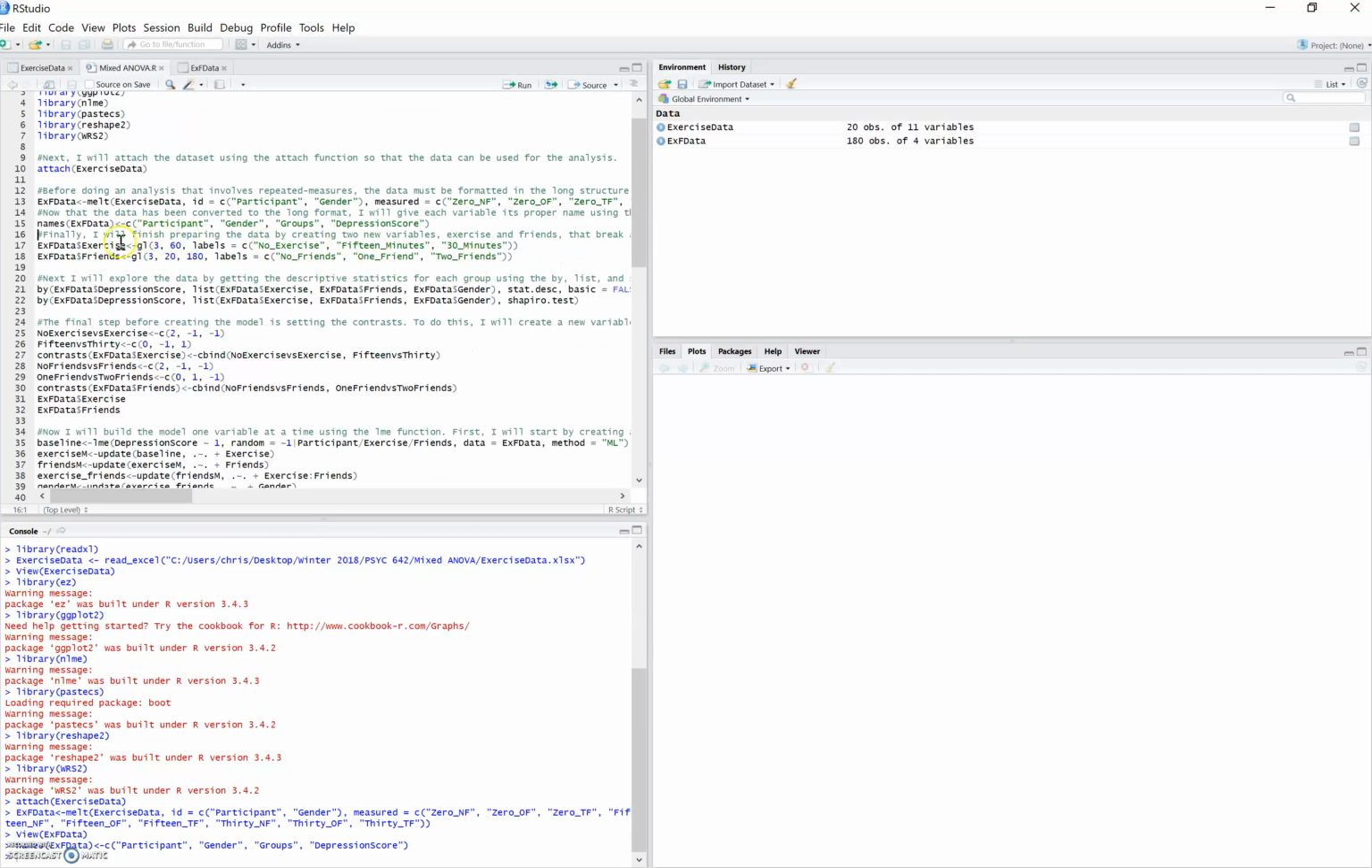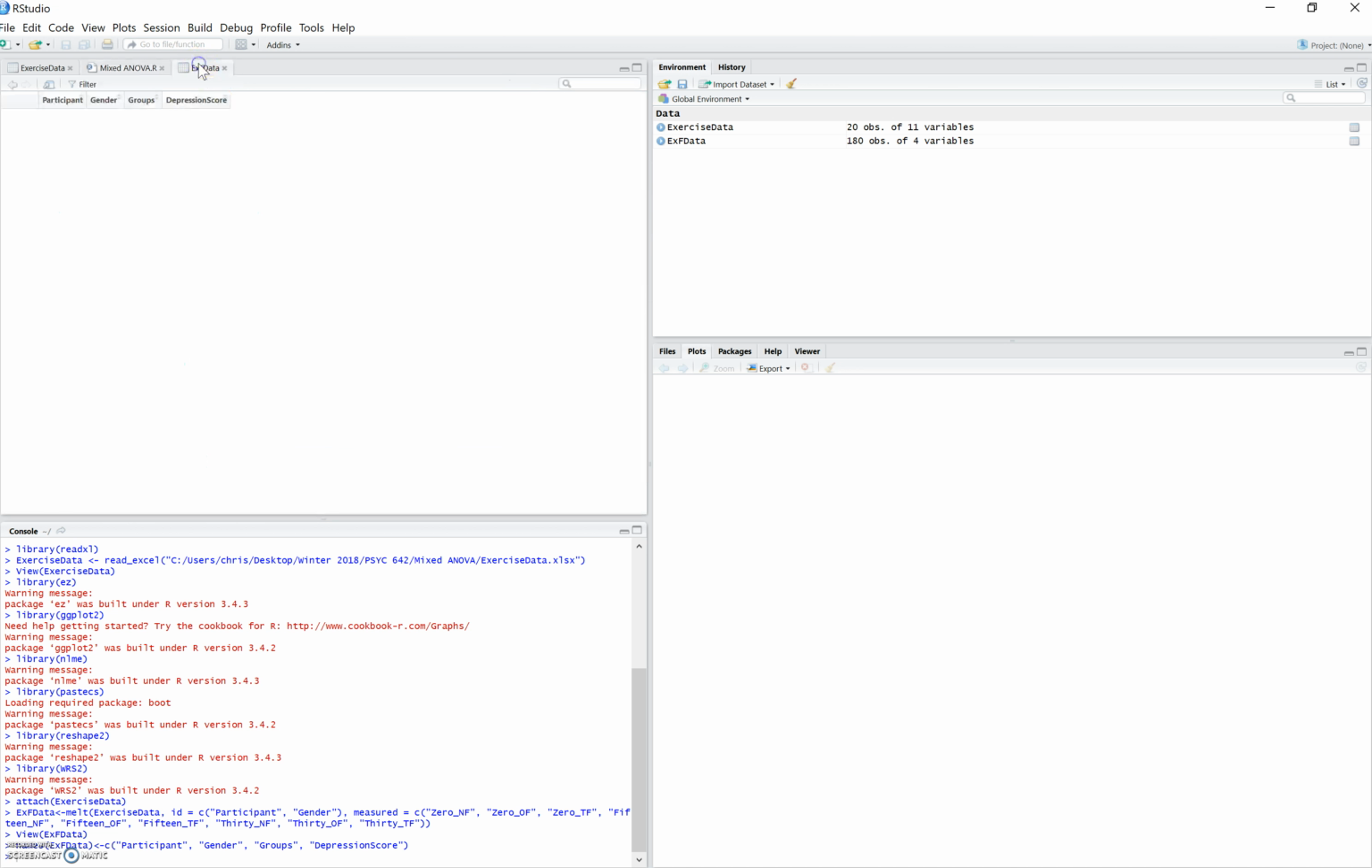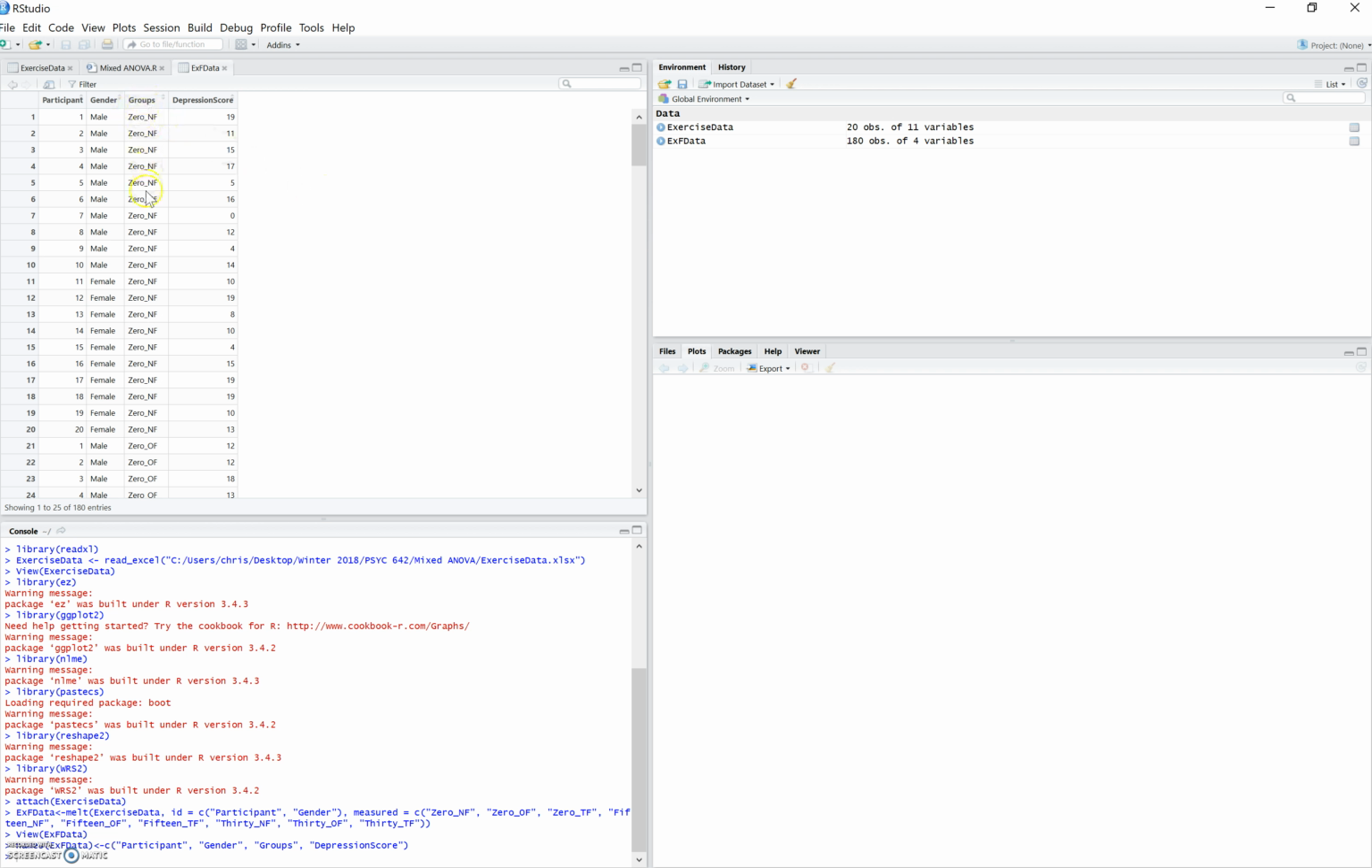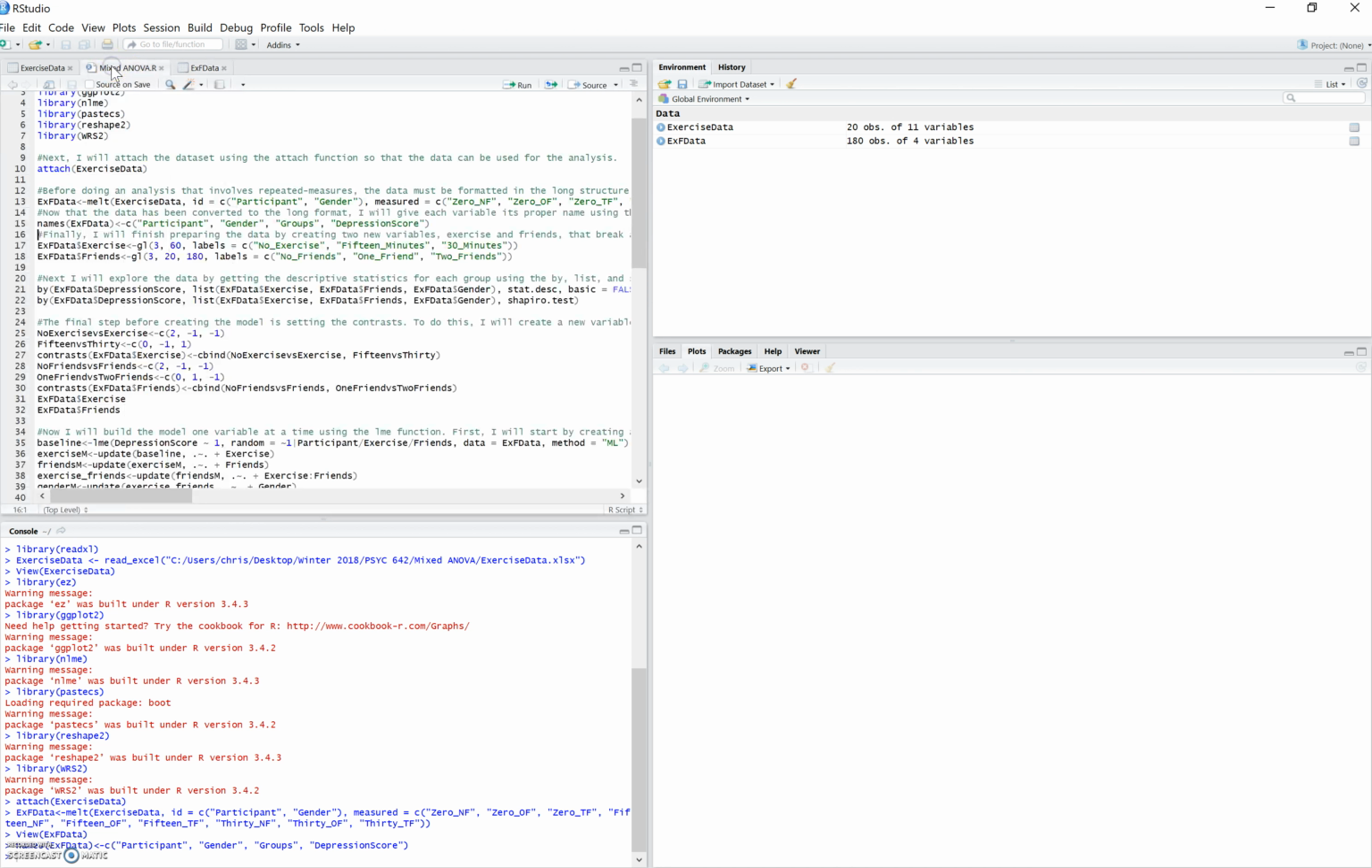And then the last thing that I'm going to do to set up the data and get it ready is create the exercise and friends variables. So looking at the data set here, you can see that those two variables have been combined here into the variable groups. Well, I want to separate it out so that the analysis can be done. So I'm going to do that using the gl function. I'm going to create these two new variables with the levels, the number in each level, and then the labels.